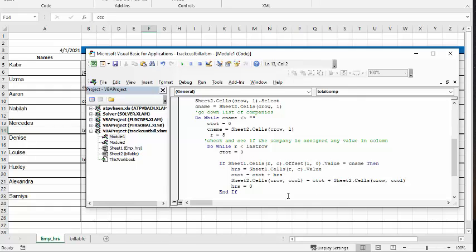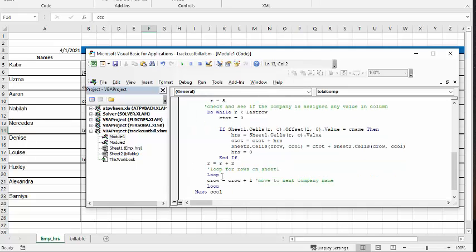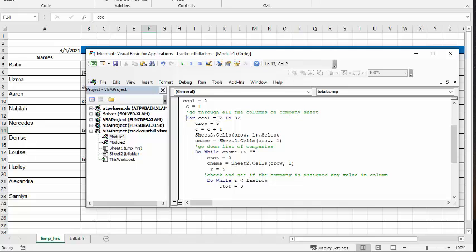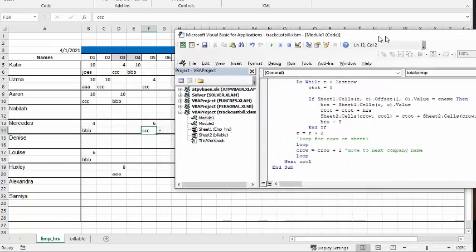And Sheet2, the company sheet, cells row and column equals company total hours plus whatever's in that cell already. So it's just adding to the value. Now it's setting hours equals 0, so it doesn't carry through. Then that's the end if, and it keeps going. Then we go to the next row and we loop. After we've finished that one, we go to the next column on the company sheet total. We keep going until we complete the whole loop and we total the hours.